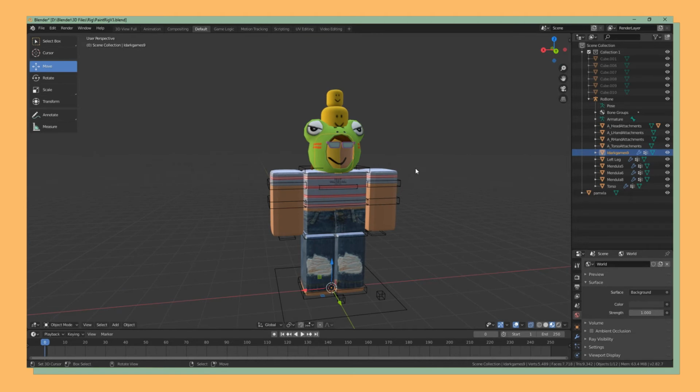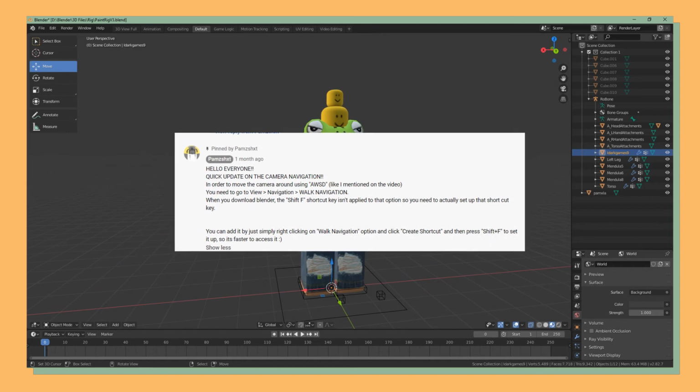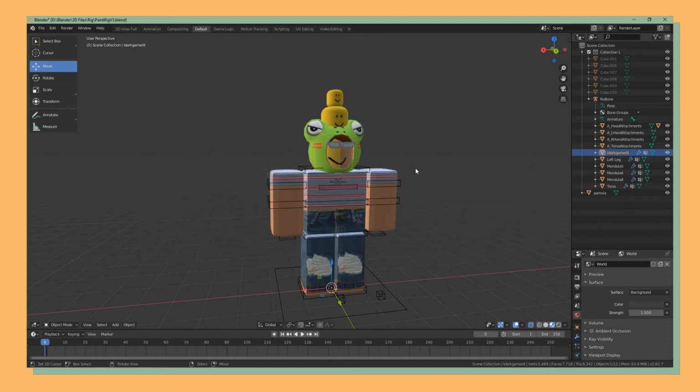So that being said, let's talk about the camera. I did comment an update on the camera because the Shift F doesn't really work for everybody. So you need to actually set up that shortcut key in order to do it. So when you add a camera, I'm gonna add a camera here.